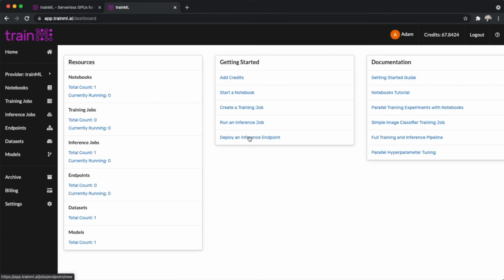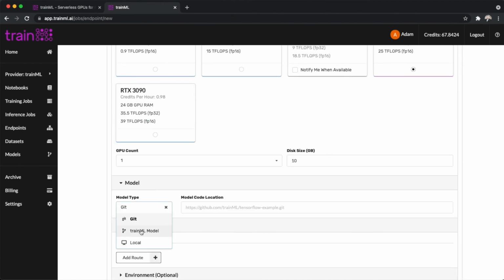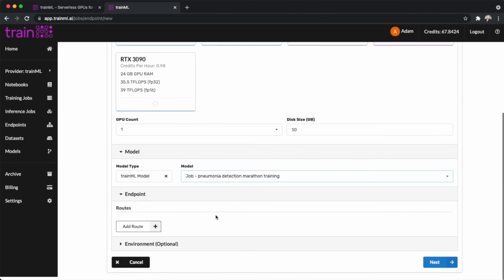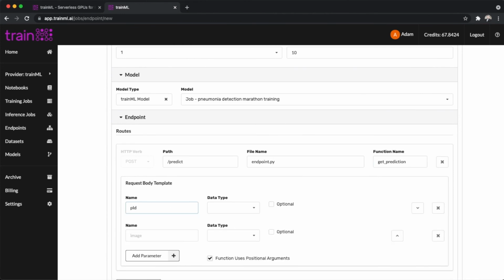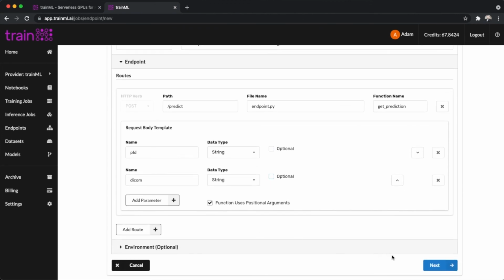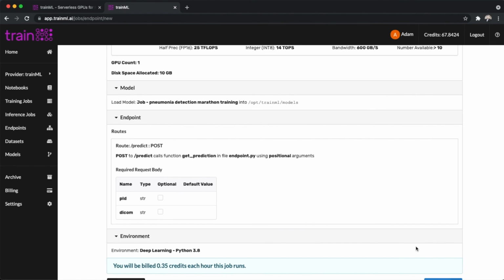I can deploy a new endpoint from the dashboard, give it a name, and select my GPU type. I'll select the same model I used for batch inference as the model for the endpoint, and then I'll configure the route I want to use to access my inference code with an HTTP request. I'll specify the file the code is in, the name of the function to call, as well as the expected request body for the request. Note, in this case, the DICOM file will be encoded as a base64 string so that it can be included in a JSON payload.